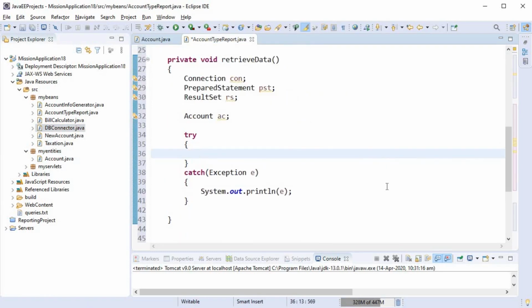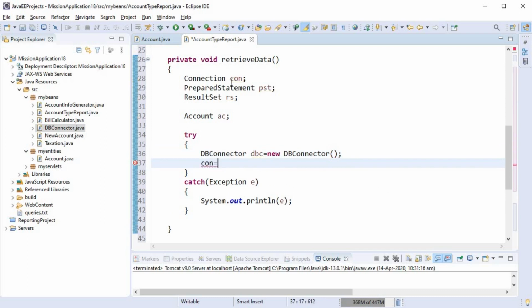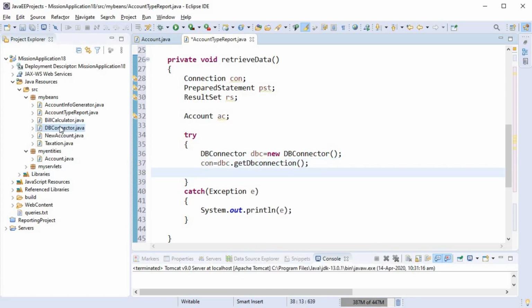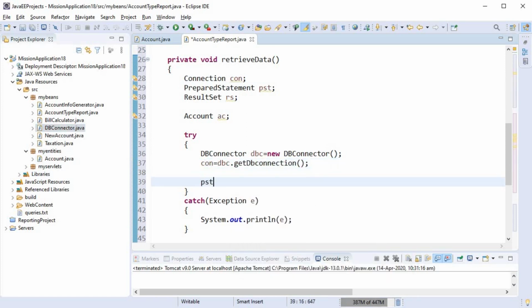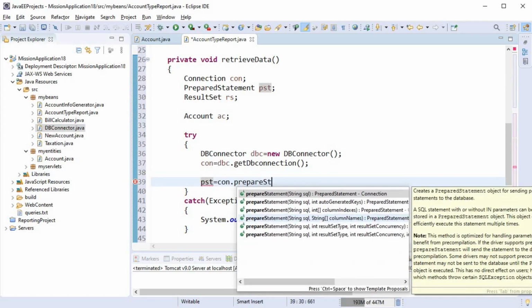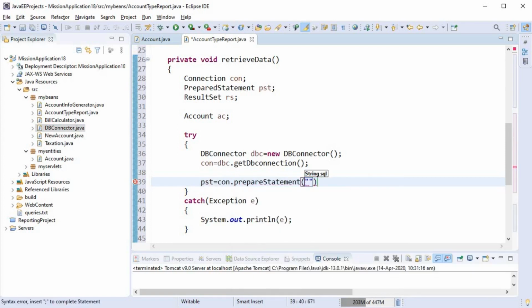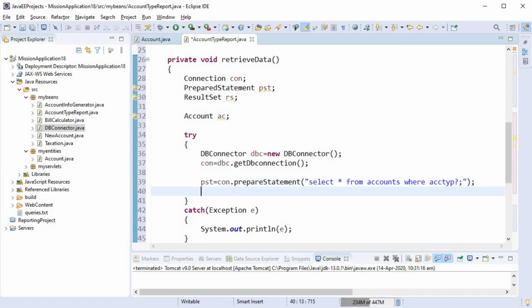So now, to connect to the database, we have already a bean ready, DB connector. We have created it somewhere in the previous sessions. So instead of writing all that class.forName or driver manager.get connection, we are using that bean. So a bean can be used in a bean. This is what we are trying. So DB connector dbc equals to new DB connector, and con equals to dbc.get DB connection. Now this function will return me a ready-made connection.